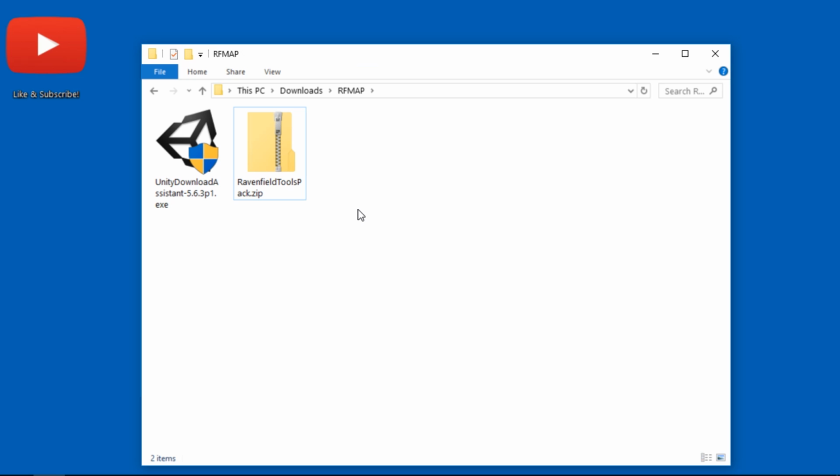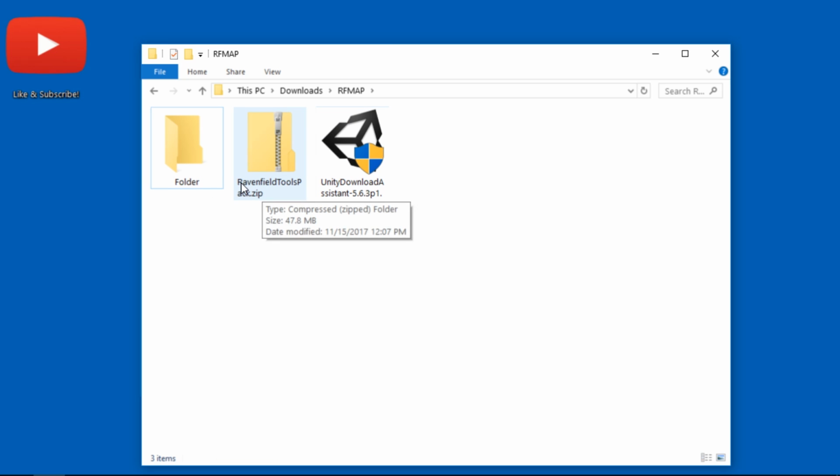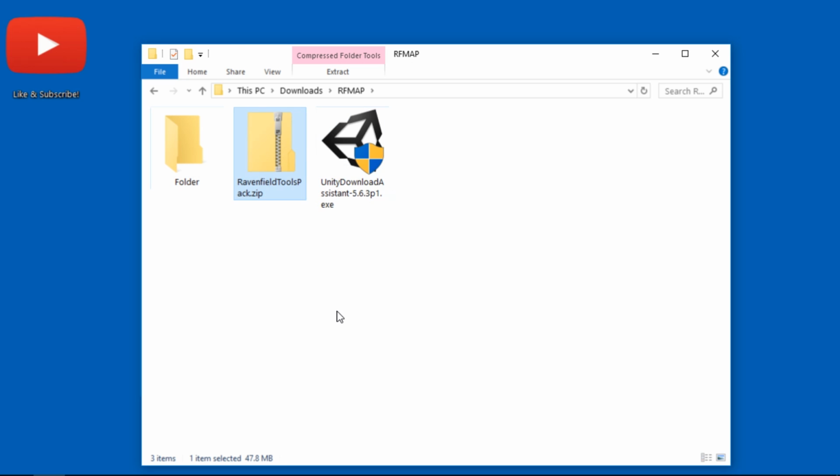Alright, the final piece is the Ravenfield tools pack. It is utterly important that you unzip the file. You have to extract the file. You cannot use the zip file. Do not drag the zip file into Unity. So many people have troubles with zip files. It's okay, it's normal. This icon indicates that it is a zip file. Alright, let's just be extra clear. This is a folder, this is a zip file, this is an archive file.